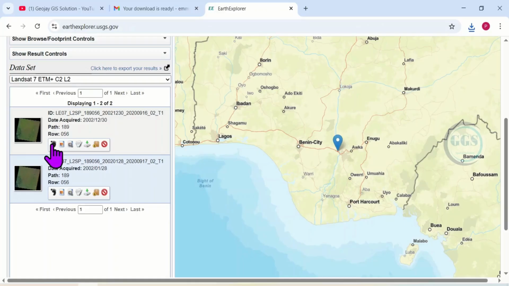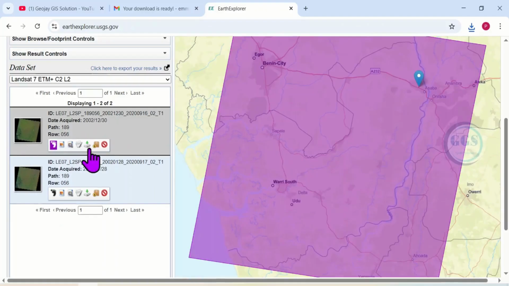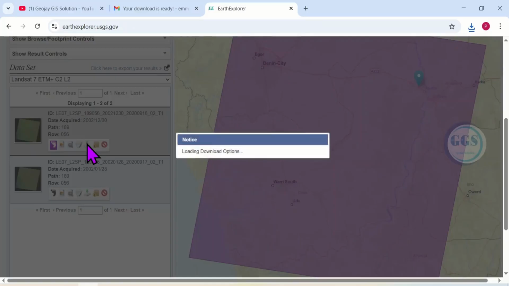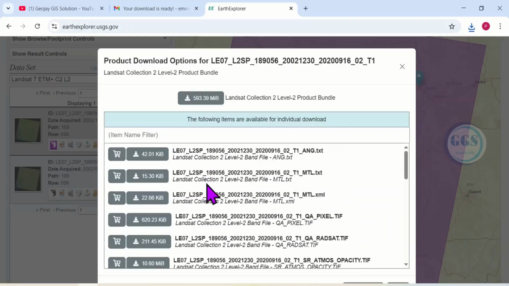Now click on the footprint to make sure it covers your study area. In my case, it covers my study area. To download it, click on this download button. It will load the download options. When it loads, click on product options. This will bring all the available bands in the image.